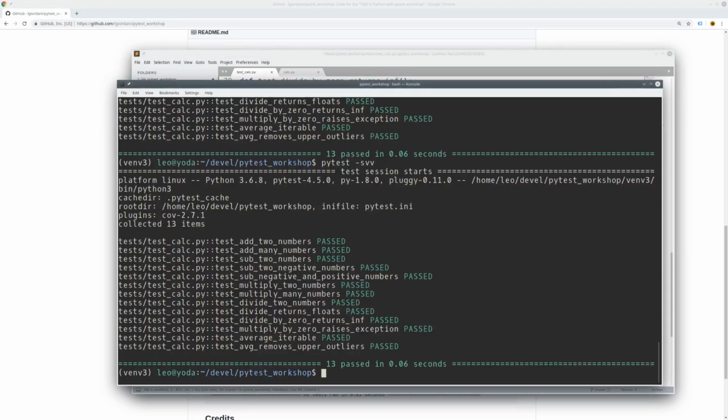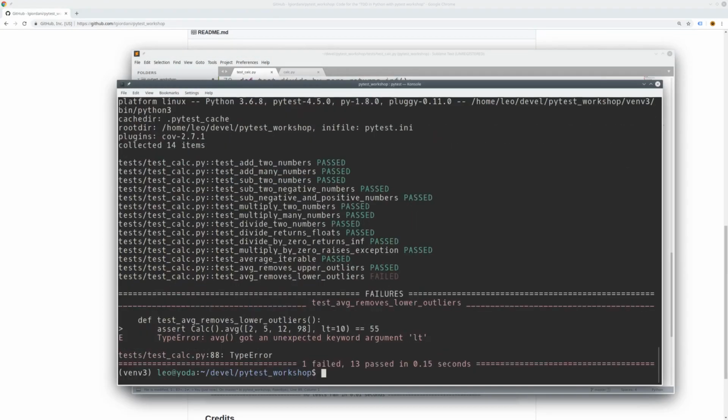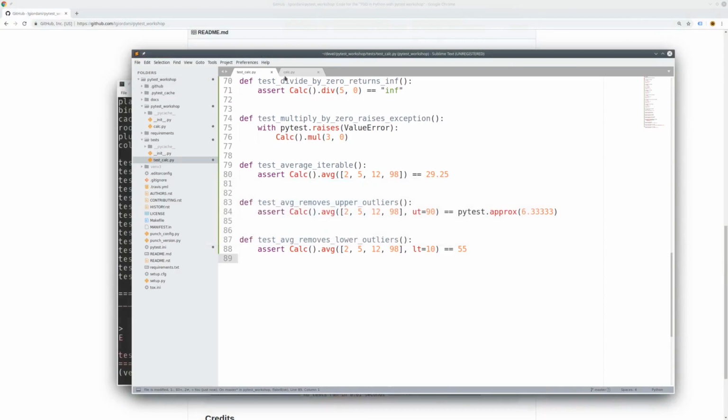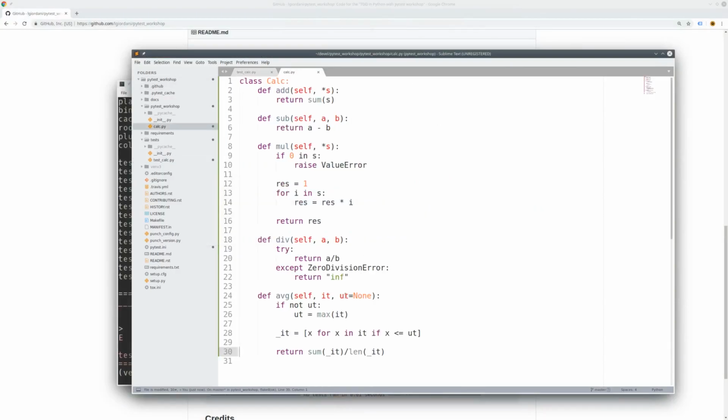Cool, this is my test, and if I go here and run it, I get the usual error because the keyword LT is not specified in the class. So, well, first of all, LT equal none. This is the same solution we had before. Code is a bit different now because I have to filter the lower values as well.